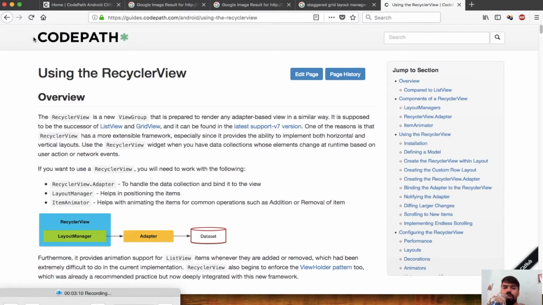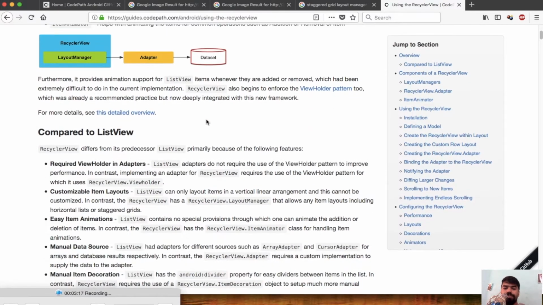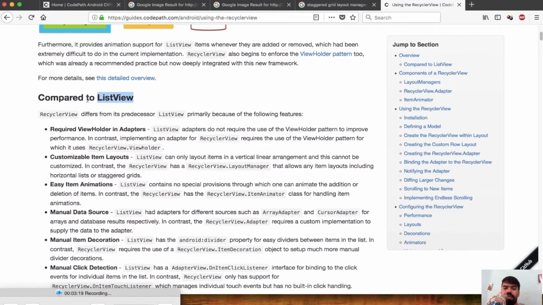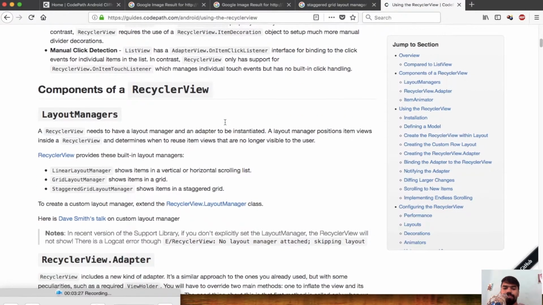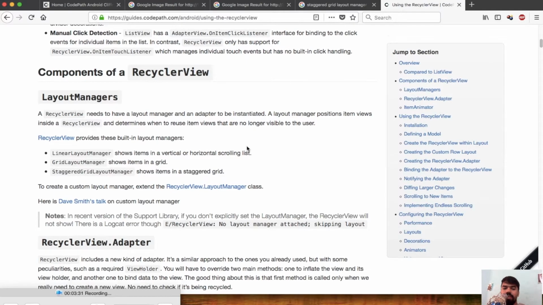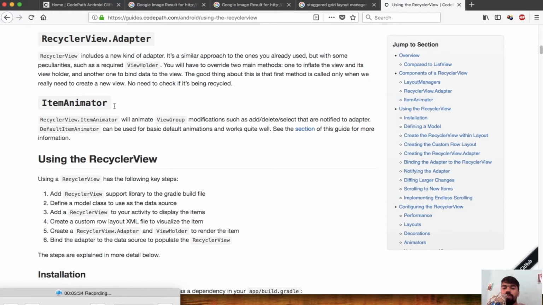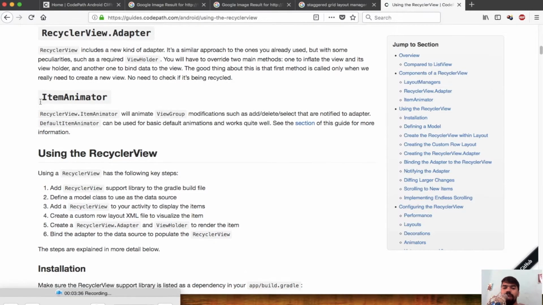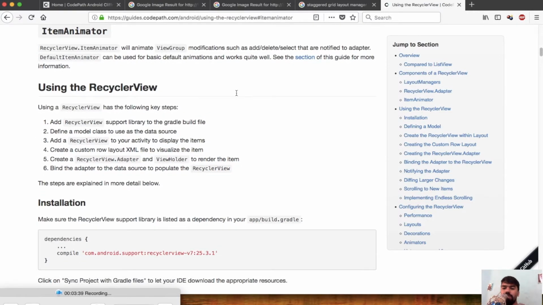This is CodePath. If you want to check the various advantages of RecyclerView, you can view it here. This website tells you the differences of RecyclerView over ListView. What are the different components of RecyclerView? You can see it has a layout manager and an adapter. You can use an item animator to render its elements with animation. Suppose you want to display elements in a pop-in fashion, then you can use an item animator.